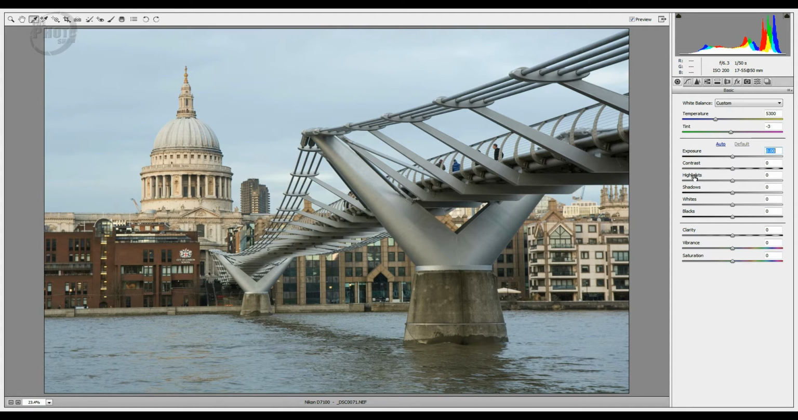Now highlights will, if you watch the sky in the image here, if we bring that up, that's bringing up the highlights within the image. The bits that are white highlights are being pushed there. But actually what I want to do is bring this down. I want to try and get a little bit more in the sky. So if we bring that down to about there, you can see that's given us a bit more detail in the sky. And it's also moved our histogram away from the highlights area at the top here.